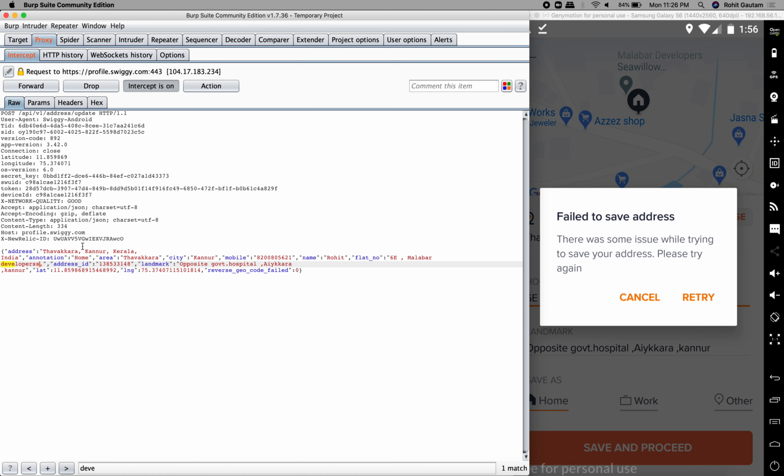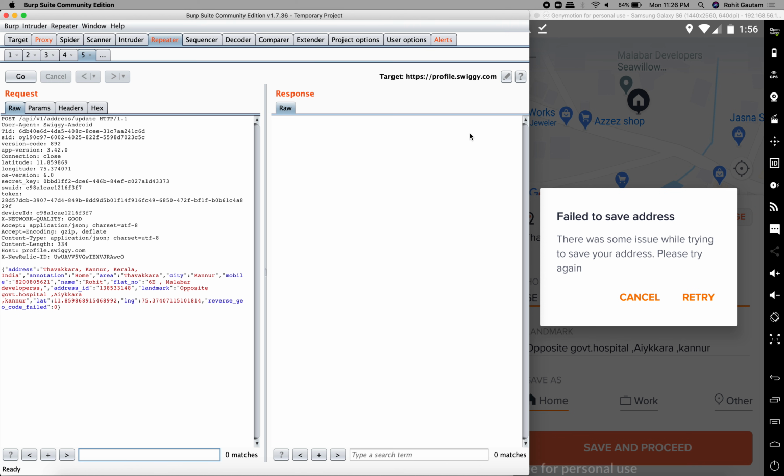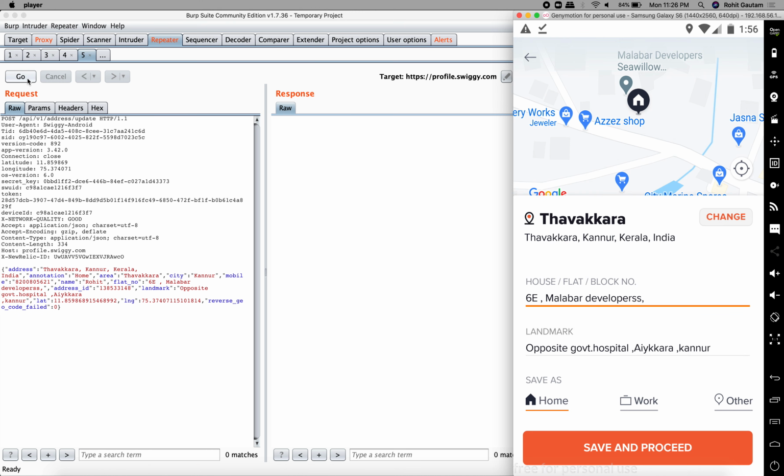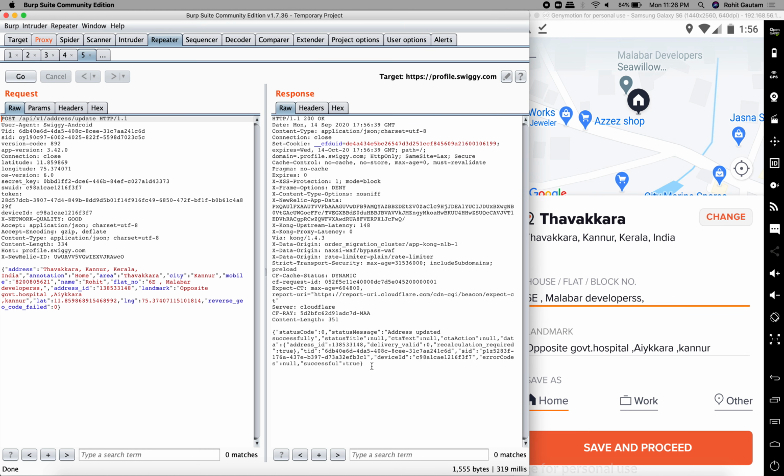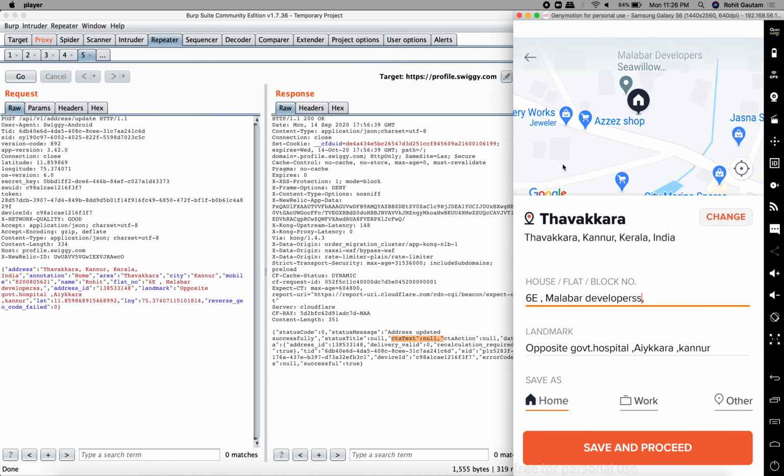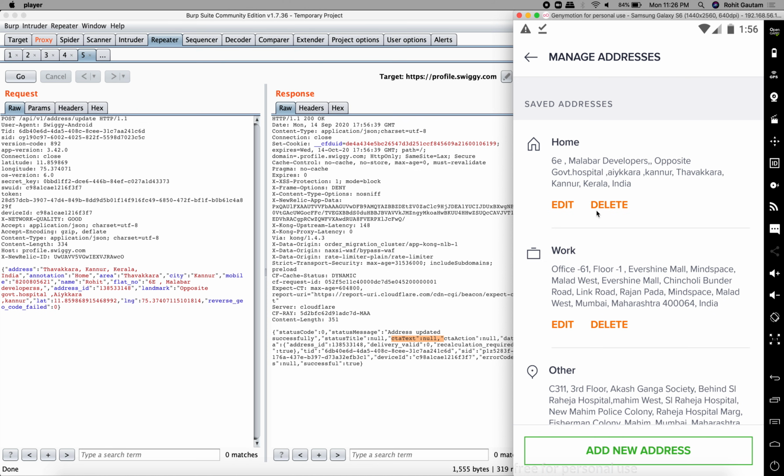Okay. Obviously, if you hold the request for long, it is going to give you an error that we are not able to connect with the server. Okay. But we have obviously the request now, and you can play with this request as many times as you want. Okay. So I'm just going to hit go, and you can see address updated successfully. Let's verify if our address is updated. Let's go back, and it should be SS over here.